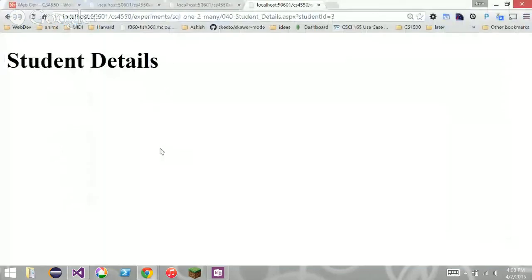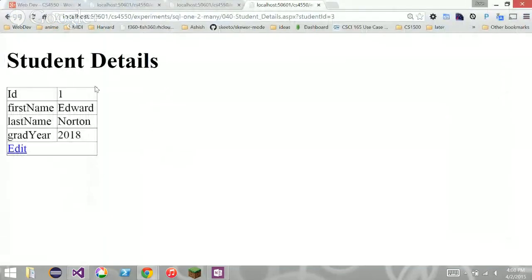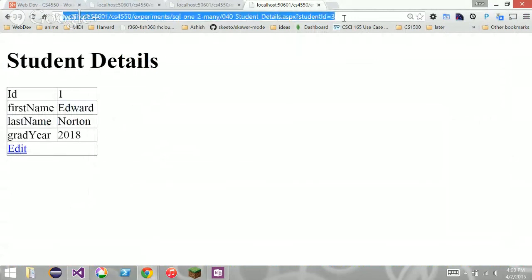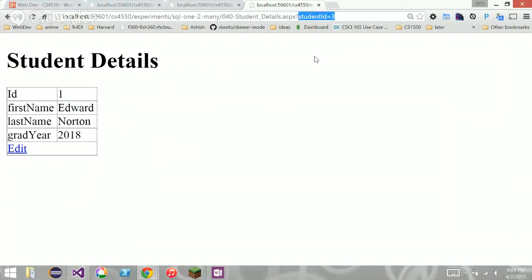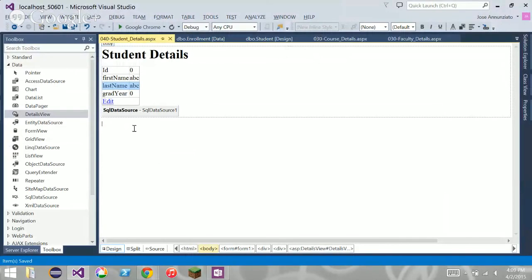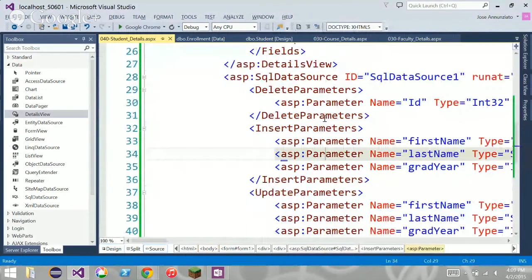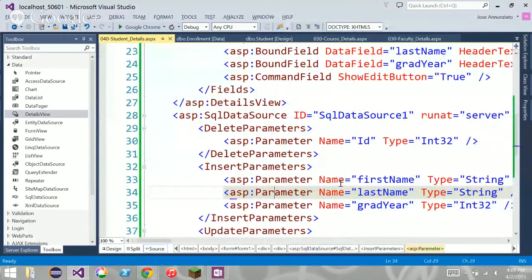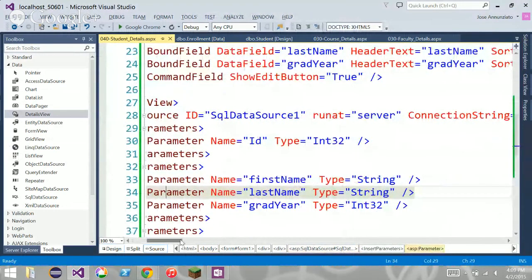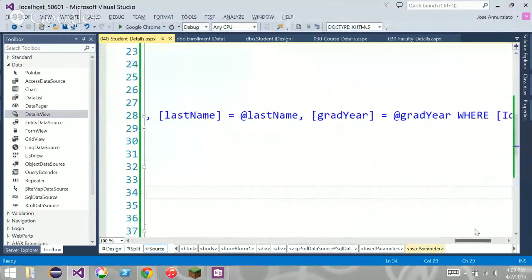Okay, so let's see. Right now it's just showing Edward Norton, the first student. Instead, what we want to use, we're going to filter using student ID. So let's do that. That's easy. We've done that several times already. We're going to edit the select. Select is way on the right hand side, so I'm just going to go right there.